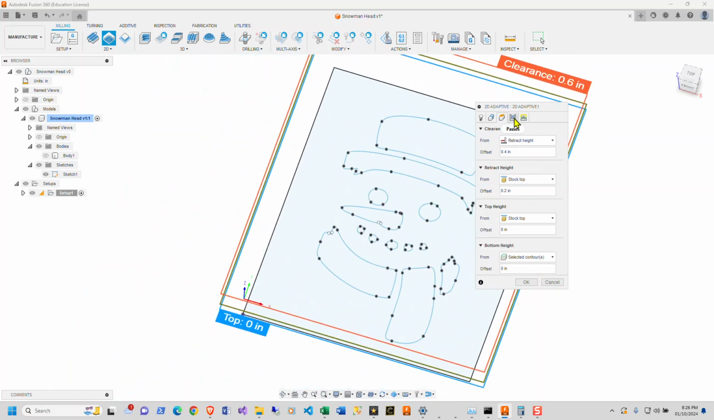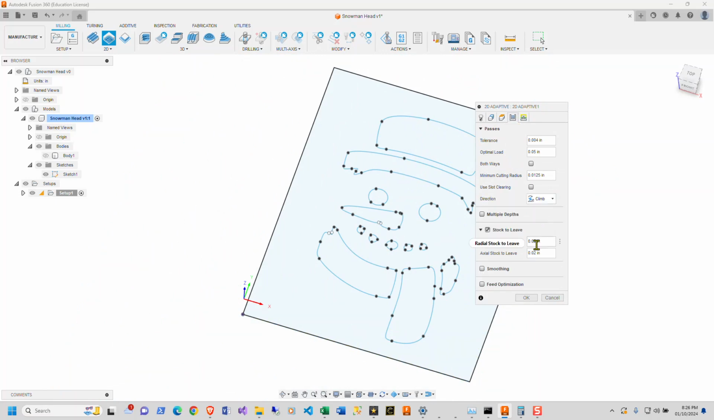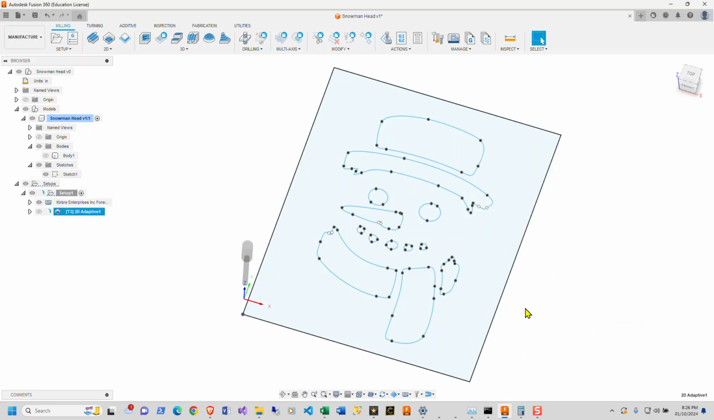So if you want to change them, you can. If you want to add leave stock, we do not. I do not, so I'm just going to get rid of that. You can do multiple depths. I usually do. So this is 0.6, so this will take 2 routes around. Then you can hit OK. Upon hitting OK, it's going to automatically do your toolpath.